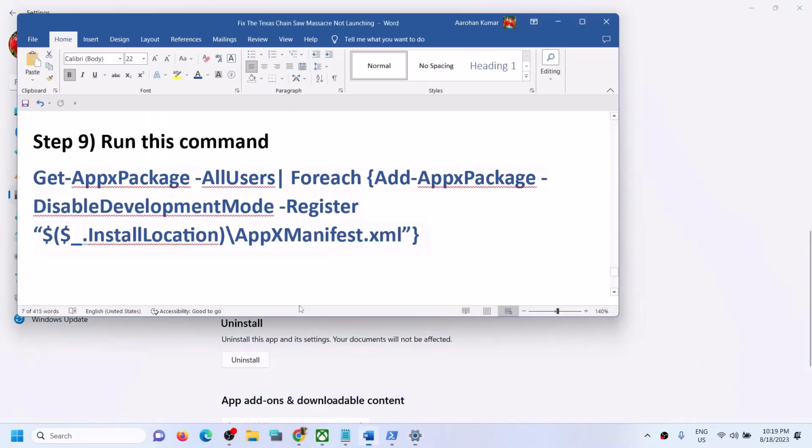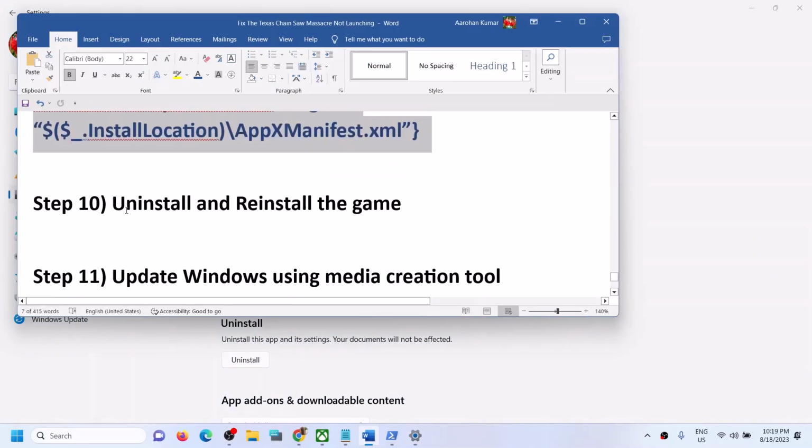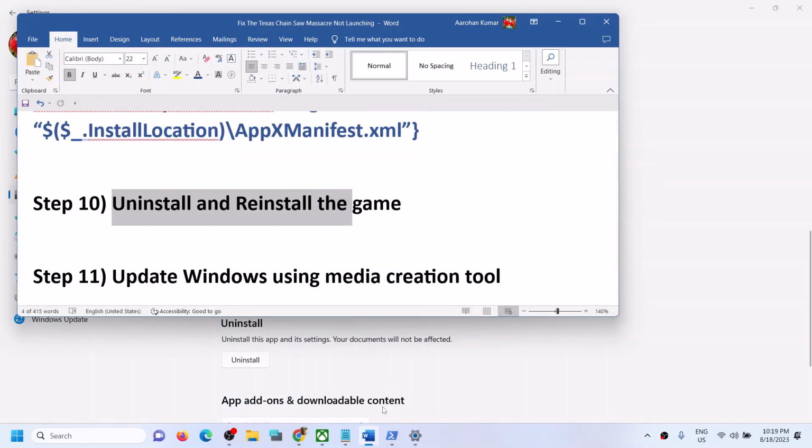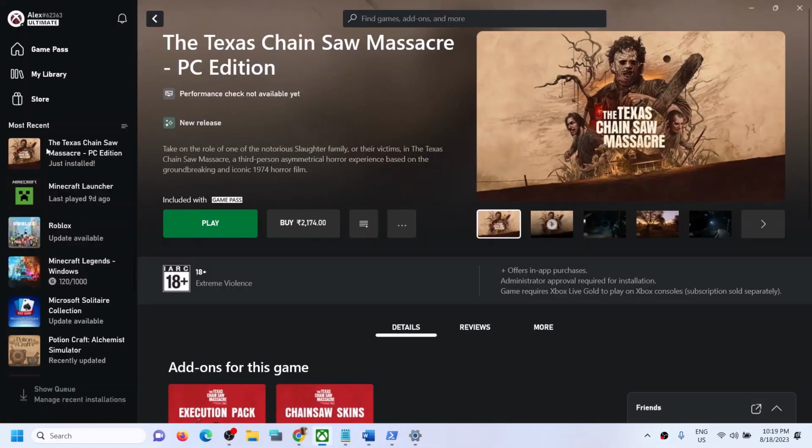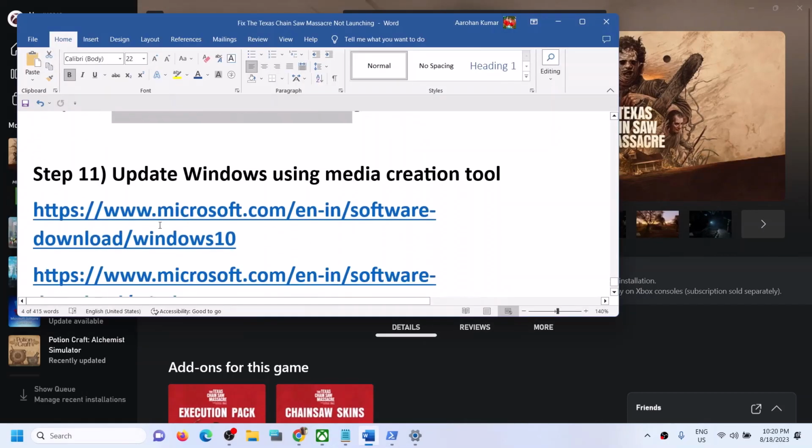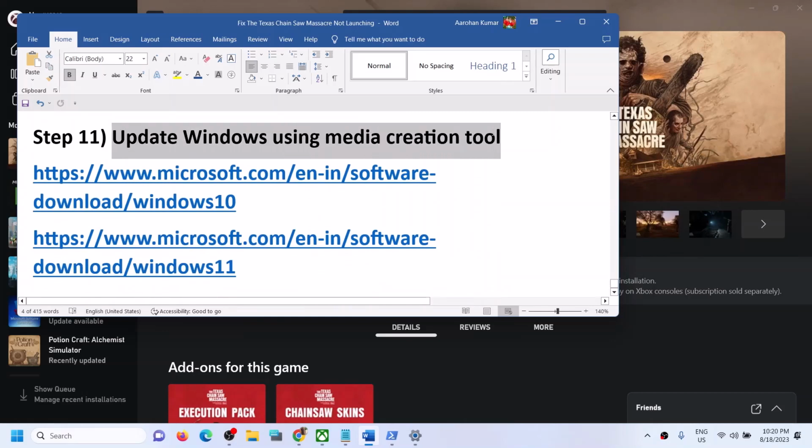Now, the next step is to uninstall and reinstall the game. So if nothing is working, you can try to uninstall the game. Make a right click, then click on uninstall game. Restart your computer and then reinstall the game. Now, if nothing is working, the last step is to update Windows using media creation tool.